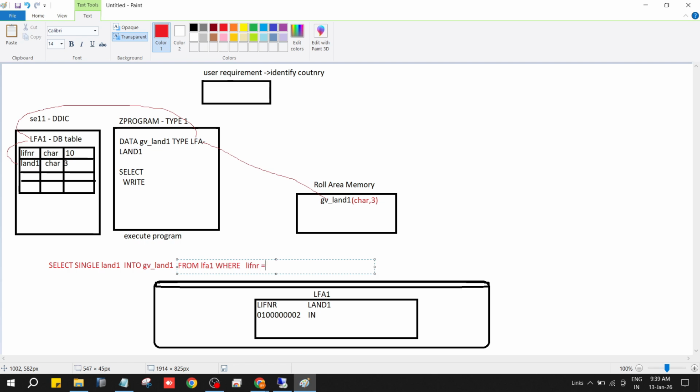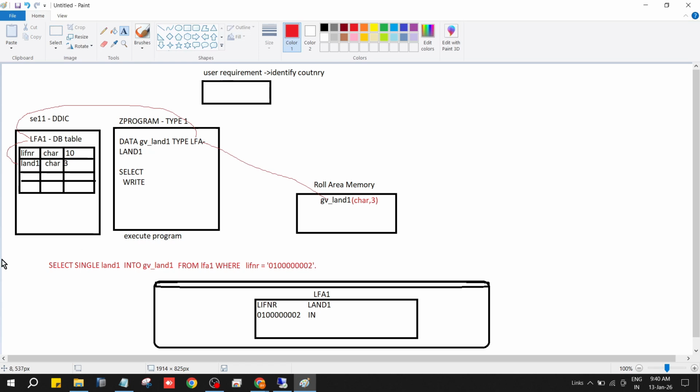So the condition is mentioned in LIFNR with leading zeros, because the vendor value is stored with leading zeros. The way it is stored in the database, you have to give it exactly: 0 first, then 1, and how many zeros? 1, 2, 3, 4, 5, 6, 7, then 2. That is the way it is stored in the database, the same thing. Yes, this is the purpose. So for the time being, you understand this select query.